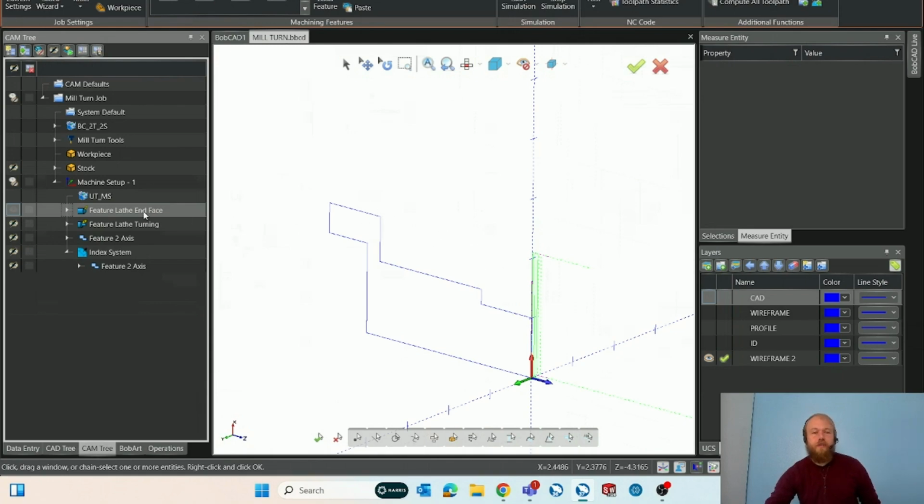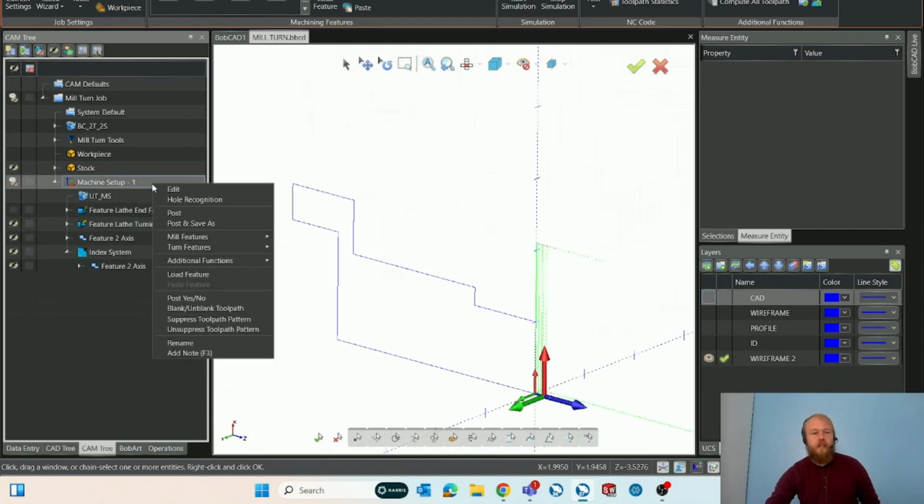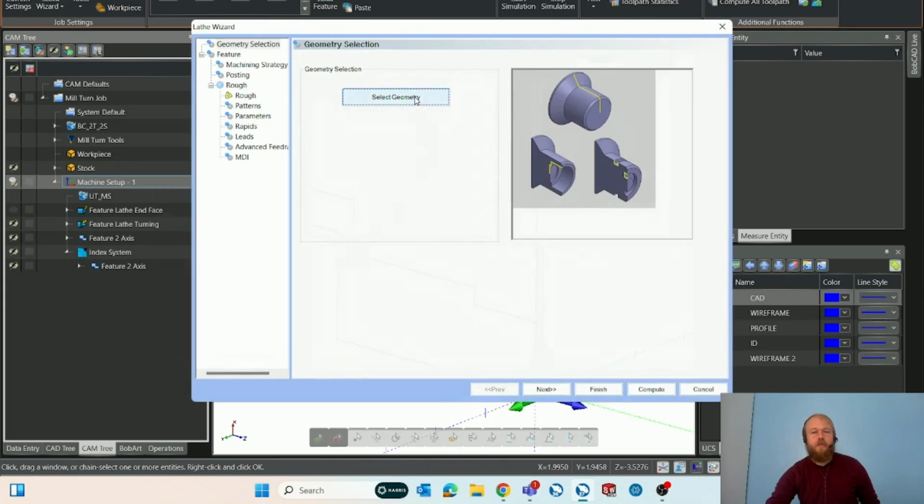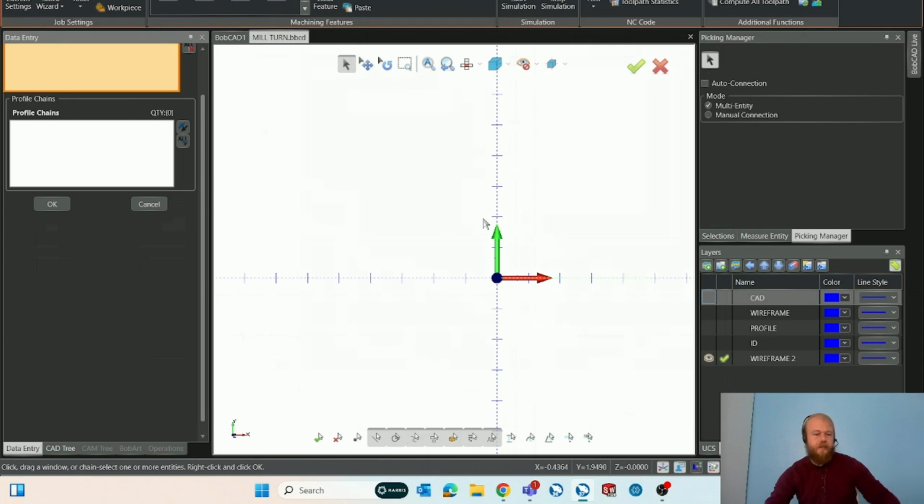So we've done the facing. Next, we're going to be doing the turning for the OD here. So I would right-click on Machine Setup 1, and then go to Turn Features, and go to Lathe Turning. Then I'll select my geometry. I think I can look at a top view, right? No, not in the top view.